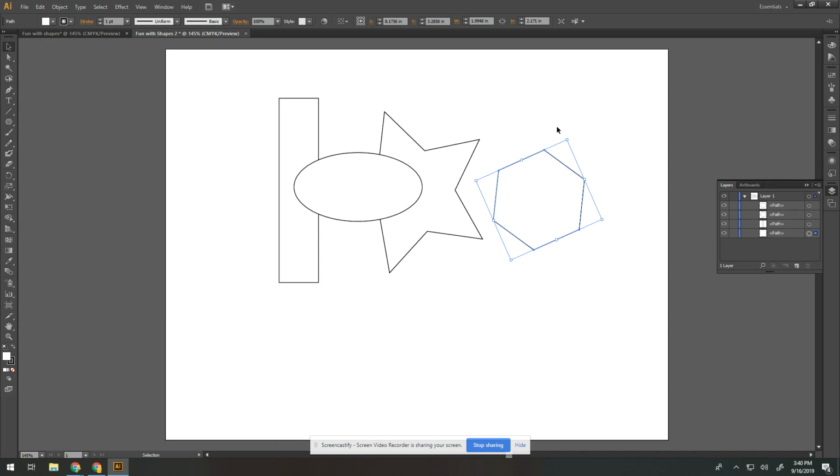I can also rotate this if I like by hovering over my cursor. Just hover, you're not clicking, over the corner, and it gives me a little arrow that allows me to rotate the shape.